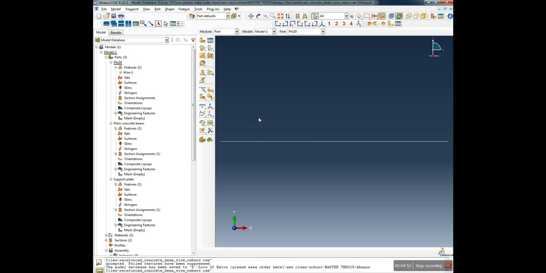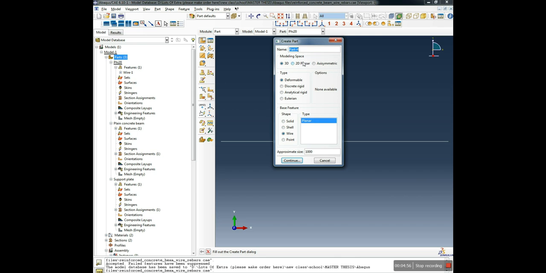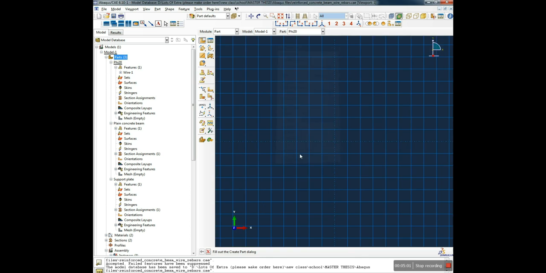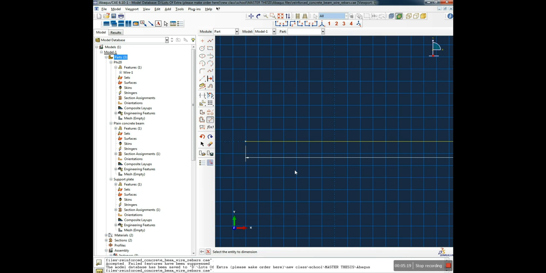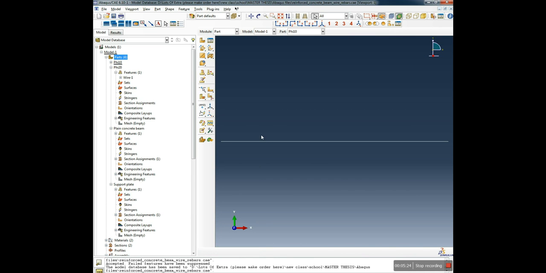What we have to do now is to create another part, which will be also wire, and it will be named 510. Continue. And the same way, click on any 2 points on the horizontal line. That's done, and now click the dimension button, and it will be as well 10,100 millimeters. We can just click OK, X, and done. And this is our 510.